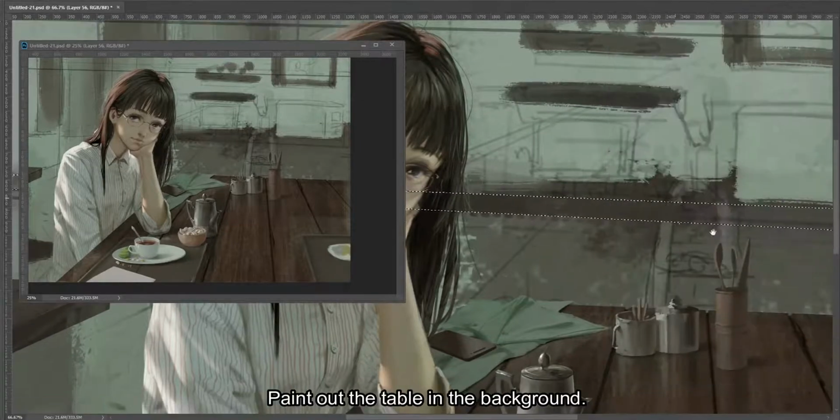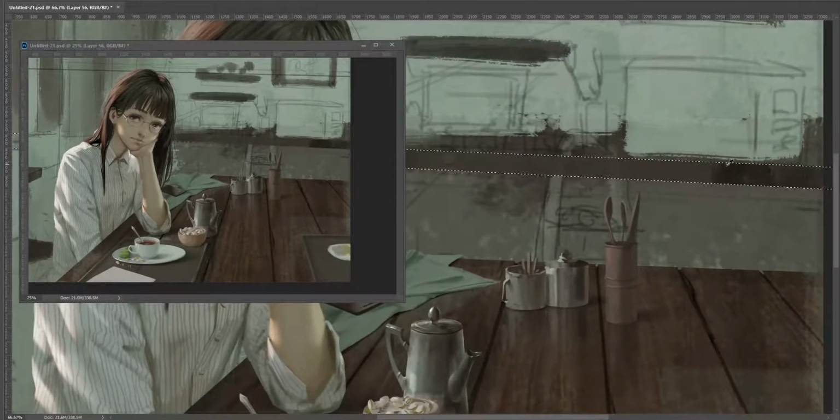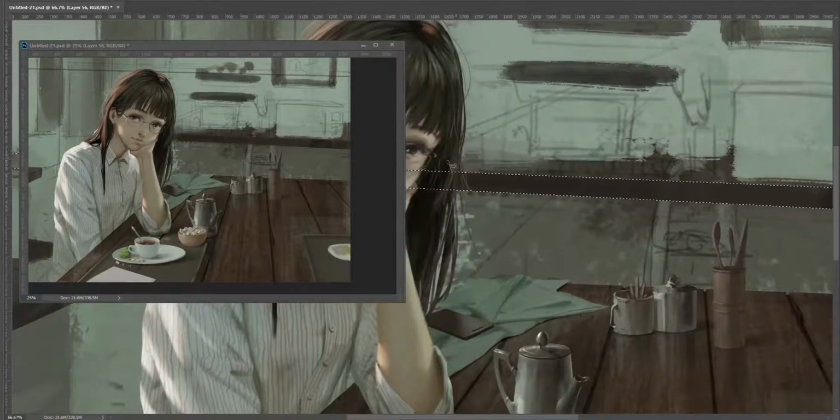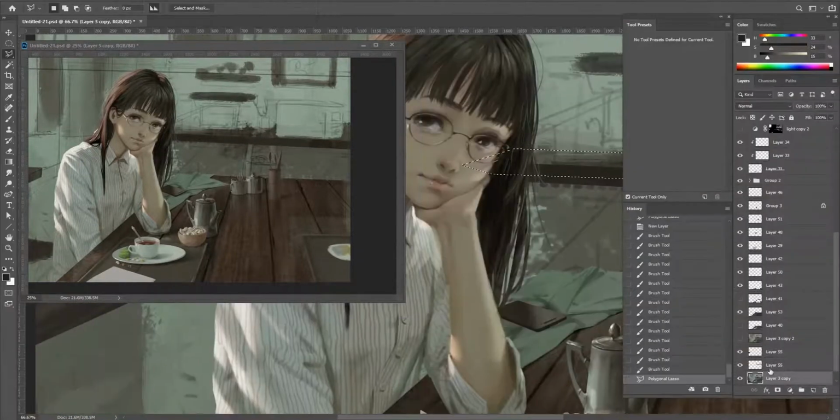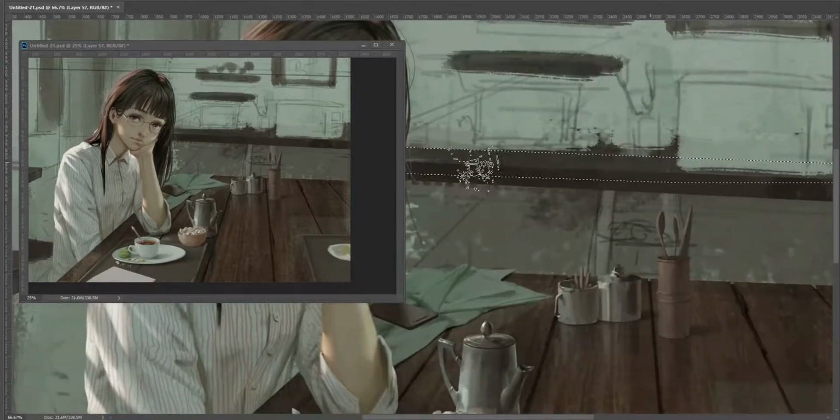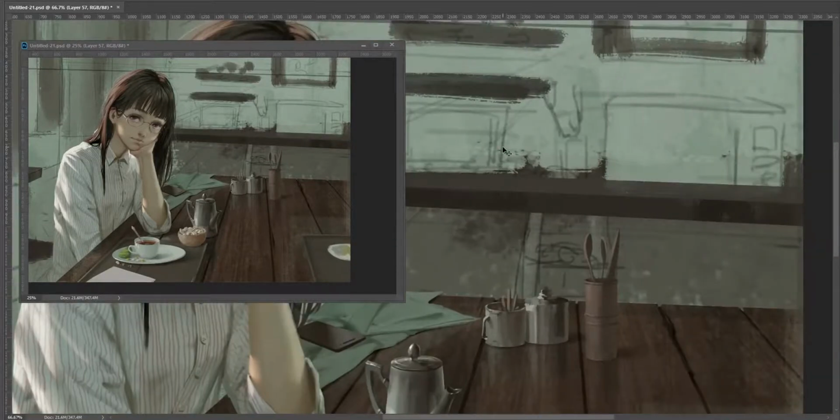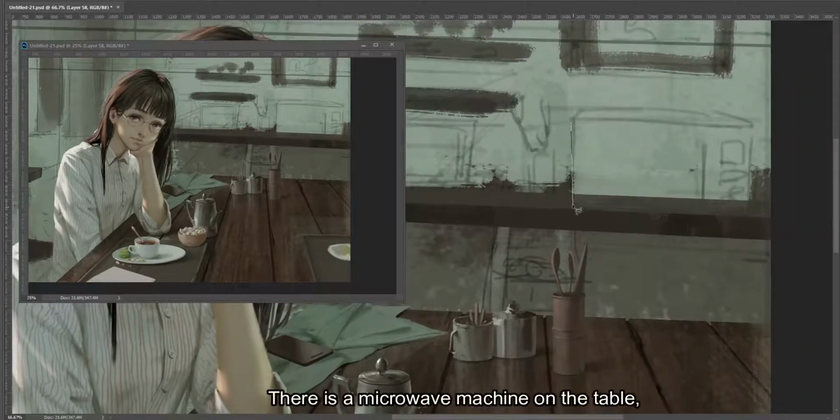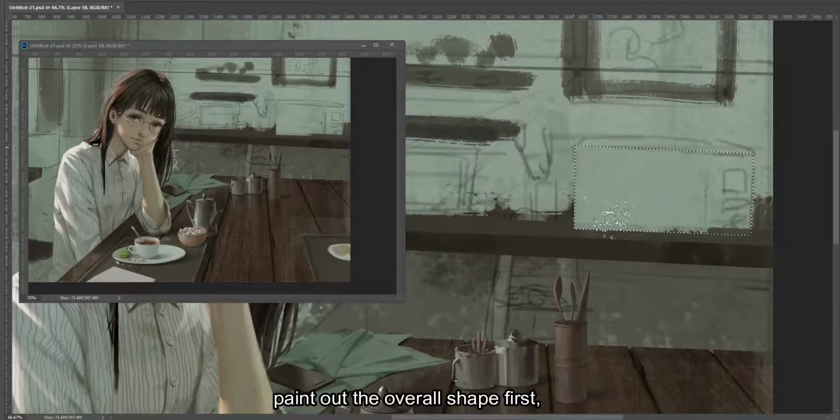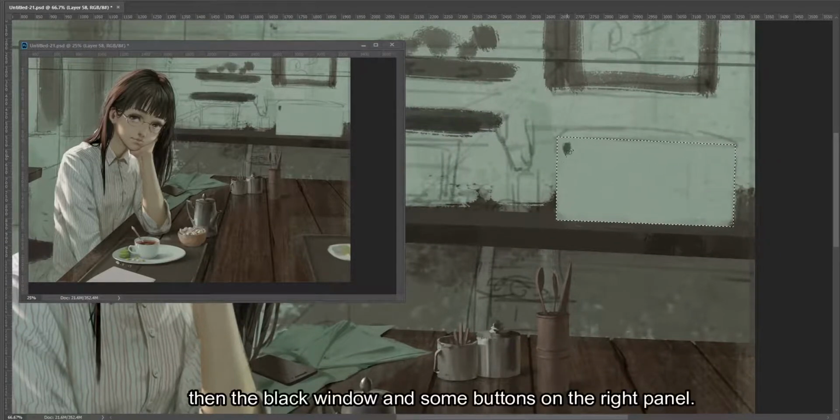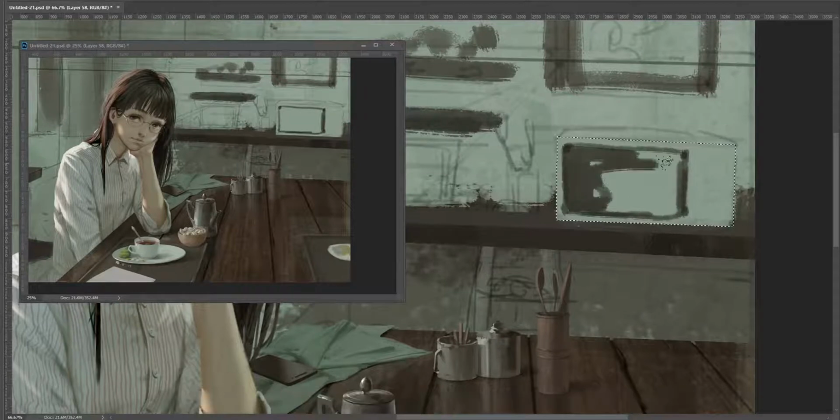Paint out the table in the background. There is a microwave machine on the table. Paint out the overall shape first, then the black window and some buttons on the right panel.